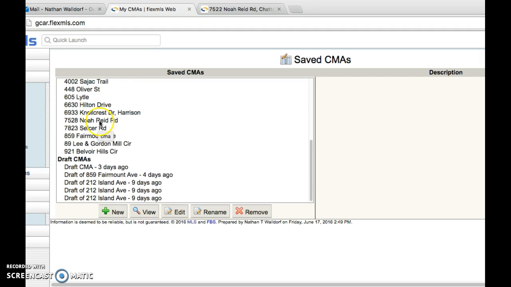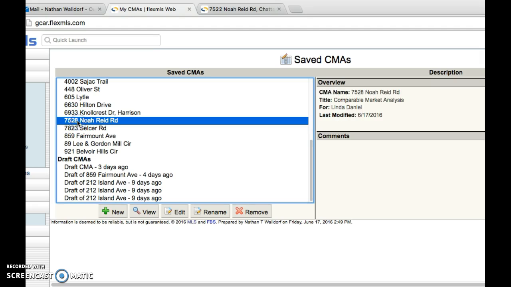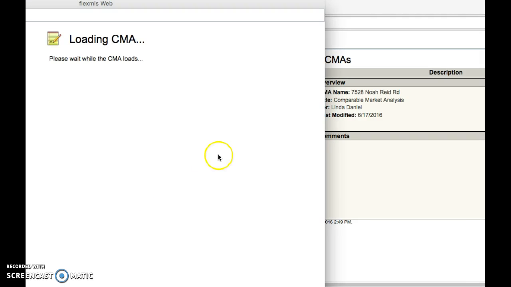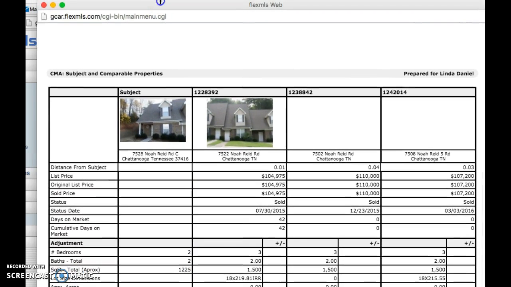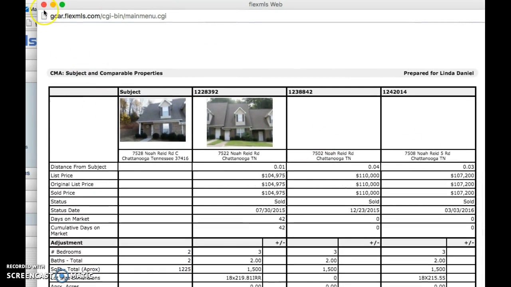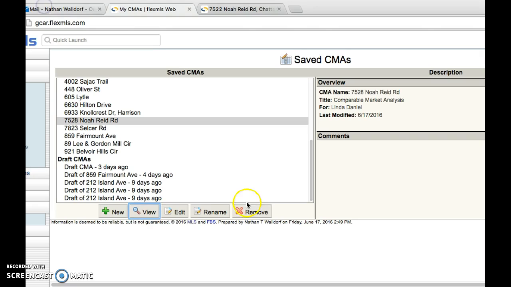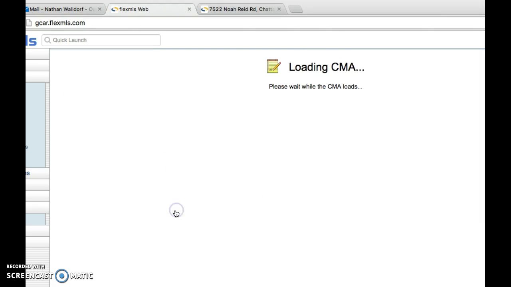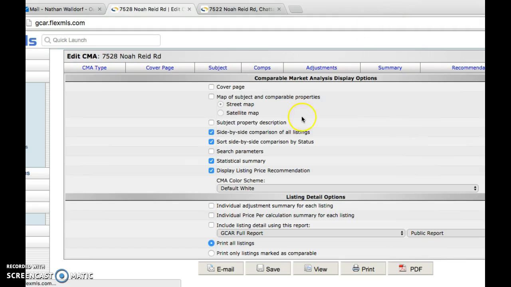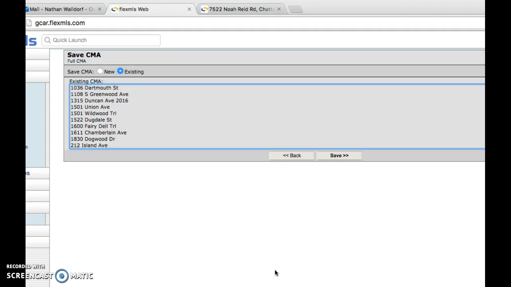And here's kind of what the report looks like. You always want to look at that before you send it out. Oh, see, this isn't the report we want because this one's not very good looking, to be honest. So we go back and hit edit again. And the problem is right here. On this front one, we do want cover page and subject property description. We want all that stuff. It makes the report look a lot better. So then we hit save again.